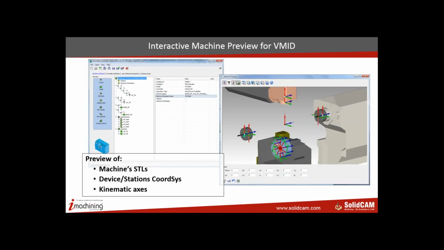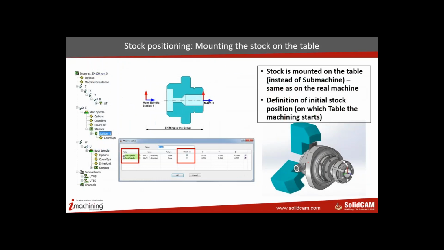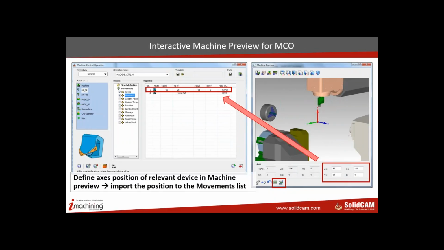So this now means that we can see things in a different way. We can have previews of machine STLs, devices where you've got stations and coordinates and kinematic axes. You can see them all in the VMID file if you ever go in there. The stock mounting, now you can preview that when you do your setup. You can decide where your stock is starting off, whether it's in the front spindle, the back spindle, or wherever it may be. You can have an interactive preview of any machine control operation that you may have, whether you've created it yourself or it's one that we've created for you. You can see it being simulated on your screen there.